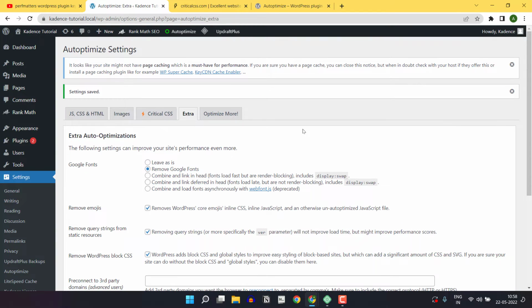Okay, now we have set up the Autoptimize plugin in our WordPress website, and this is a free plugin that you can use to improve your blog loading speed.